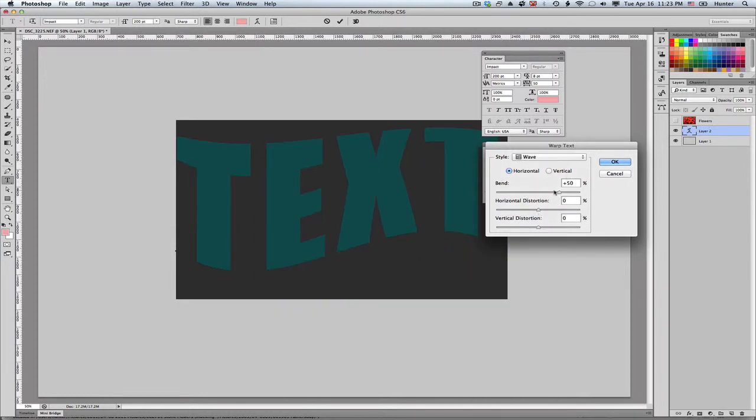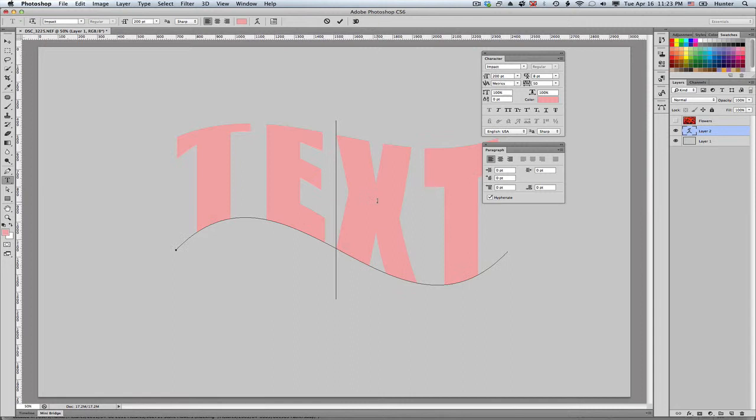And from wave, you can actually bend it a little more, in a positive or negative direction. And I can change the horizontal and vertical distortion if I choose to. And if I click that, wow, a lot of different ways you can manipulate the text here. So I'm going to leave this at wave and choose OK and click on it.